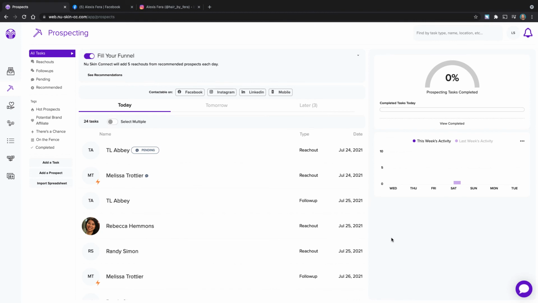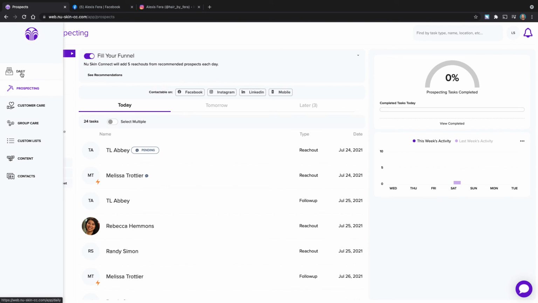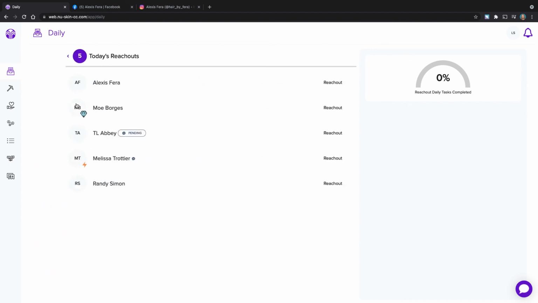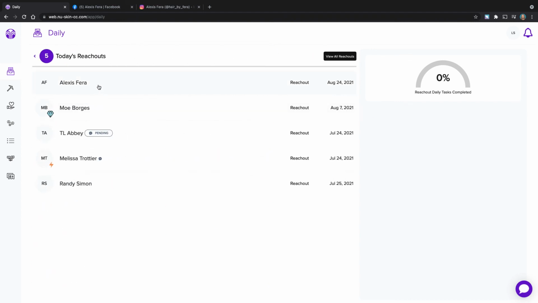If you'll recall, we scheduled that reach out task for today. So where do we go to find tasks that are due today? Well, we go to the daily. Once we arrive, we're simply going to check out our reach out tasks. I can see her name right there. Let's click on our reach outs, and right at the top, we see Alexis Farah.